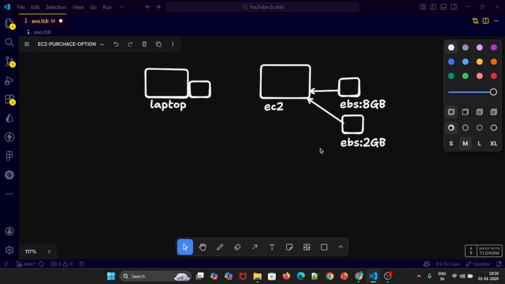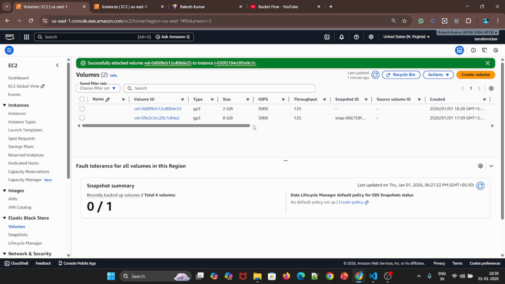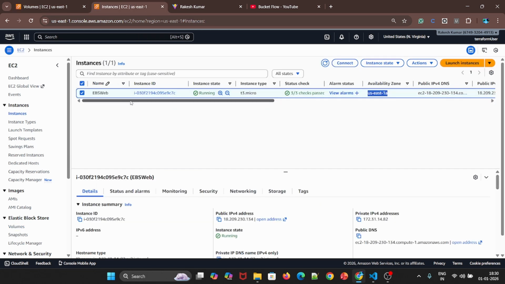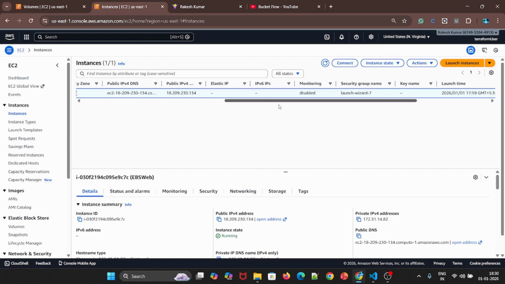Now, anytime we delete our EC2 instance, we want this EBS to still be there, so next time when we spin up our EC2, we can attach this EBS and use it. How can you prevent this? By default, when you create an EC2 instance, there will be one option.